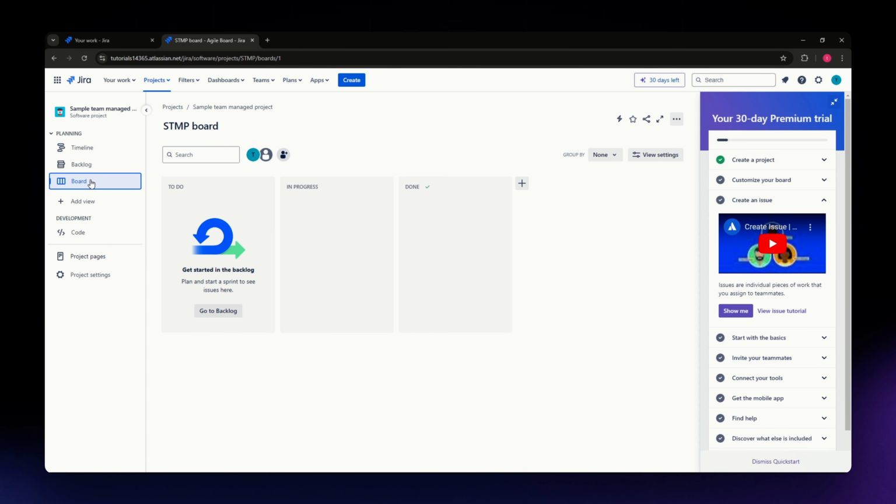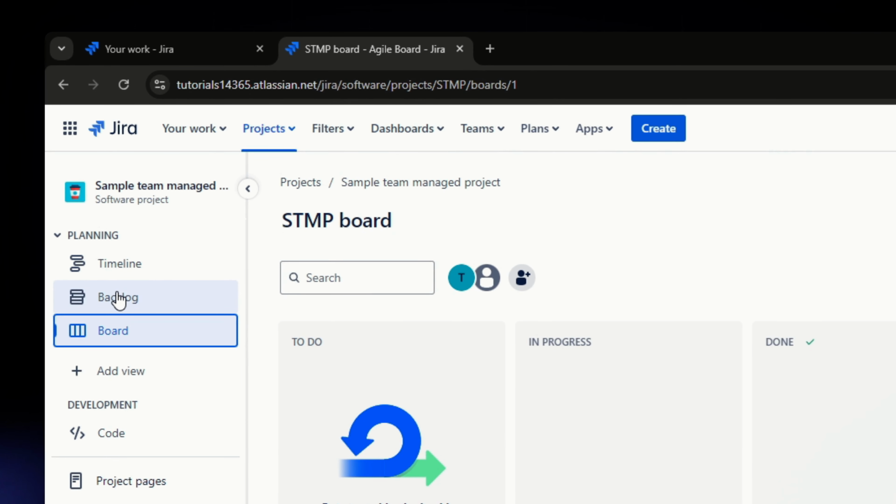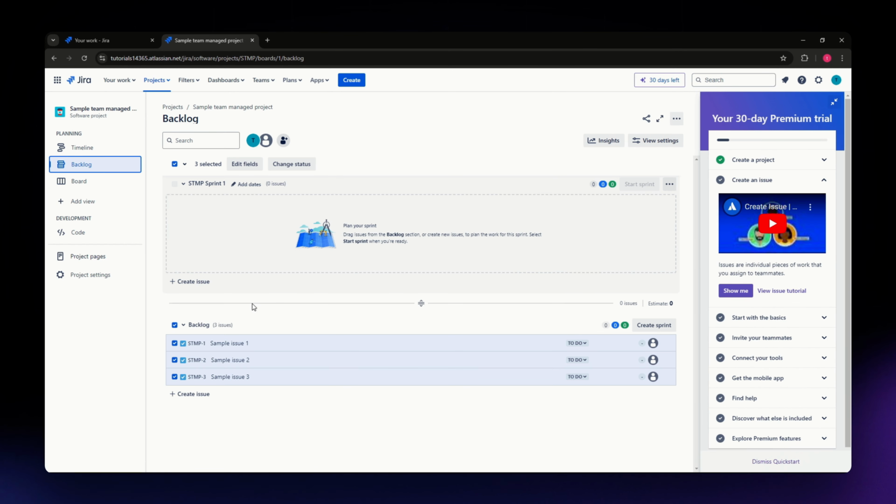On the left side panel right here, what you need to do is to click onto the backlog. It should be the second option if you have that on your options. Once you click onto it, this will display all the issues in the backlog of your project. The backlog is where all issues like stories, tasks, bugs, etc. are stored until they are assigned to a sprint.